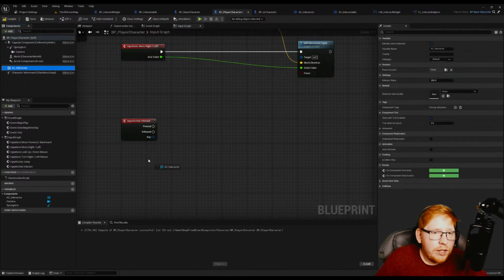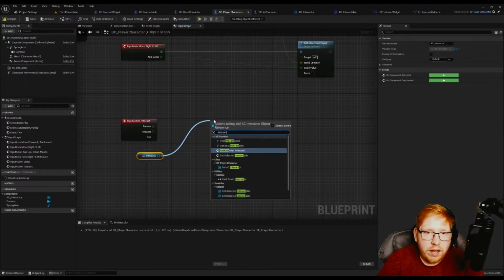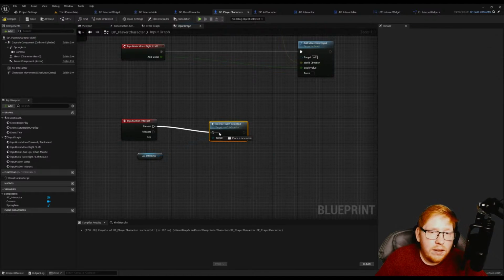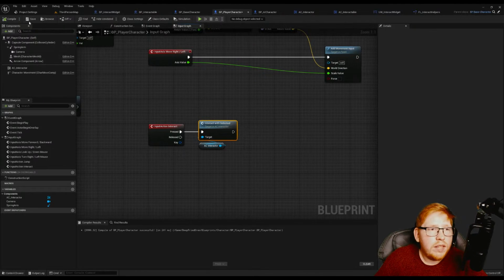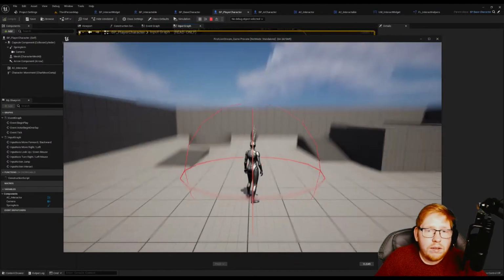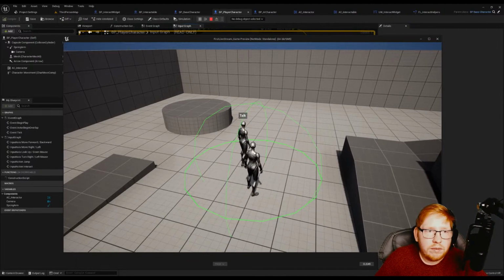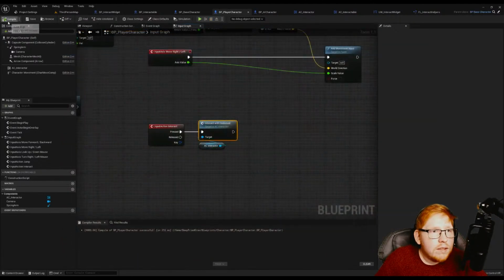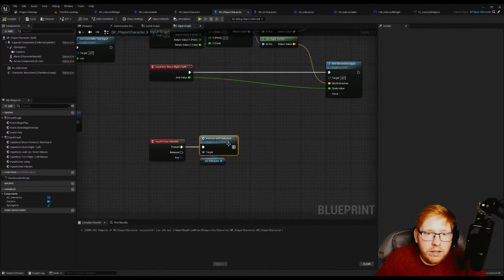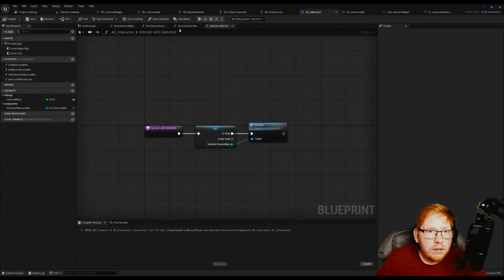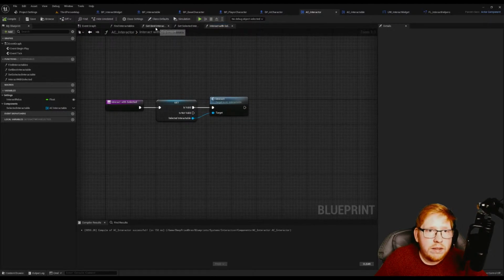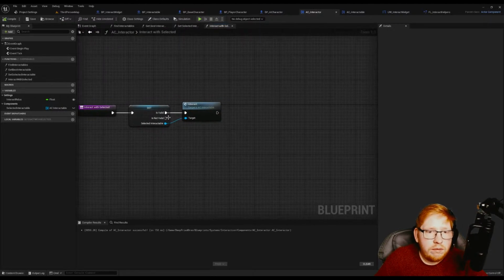And then down here, we just want to grab the component and go interact with selected. And then that's going to reroute to whatever event we bound to the onInteracted of the component. So I don't think this is going to work, but yeah. Something's a little off here. Okay, so that's going to interact with the selected of the interactor. The interactor has a selected component, I believe.